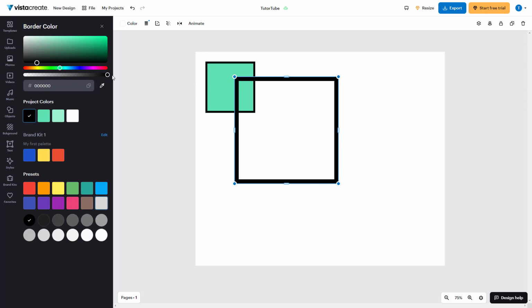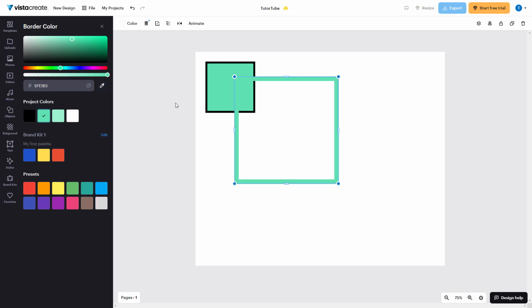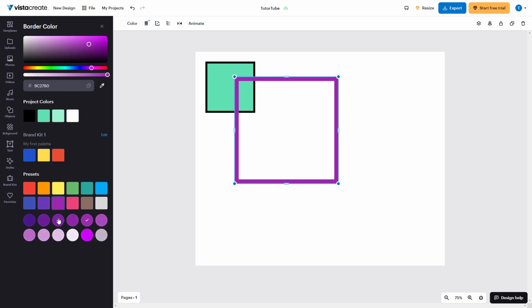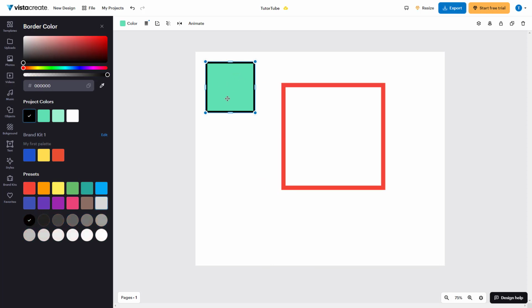While working with the border, you can work with the transparency of the border as well, and even change the hex value and take a sample of the color that you want to apply as a border as well. You can choose project colors, choose brand kits, or choose presets that you see right here, and choose the shades of the color as well, just like with a regular color that you see right here.